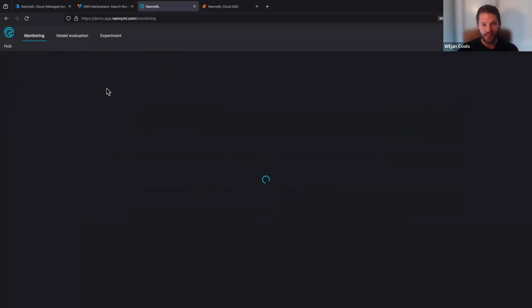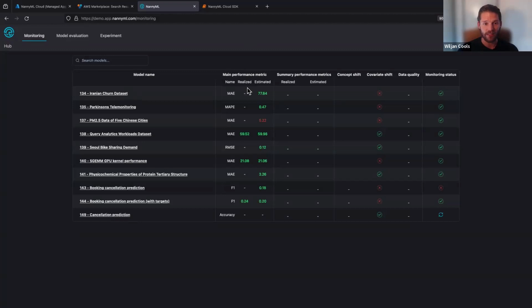While we're waiting for that, I can quickly explain what we see here in this main dashboard. As Wojtek explained, we have this performance-first monitoring workflow. That means that we will focus mainly on this column, which is the main performance metric. In lots of use cases here in production, we see that the realized performance is missing for most of those use cases, because the target data has not been realized yet. So we cannot actually measure the real performance.